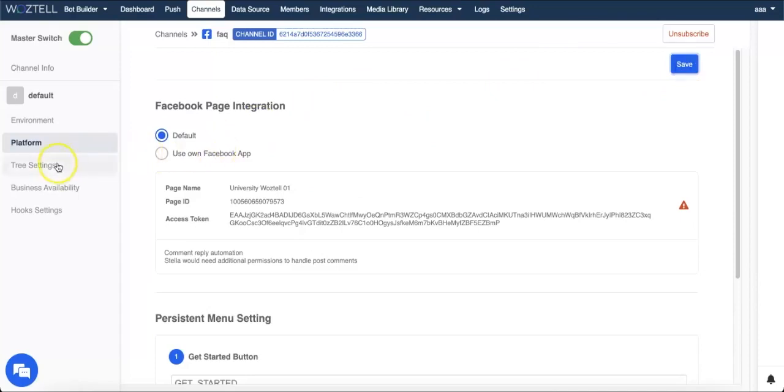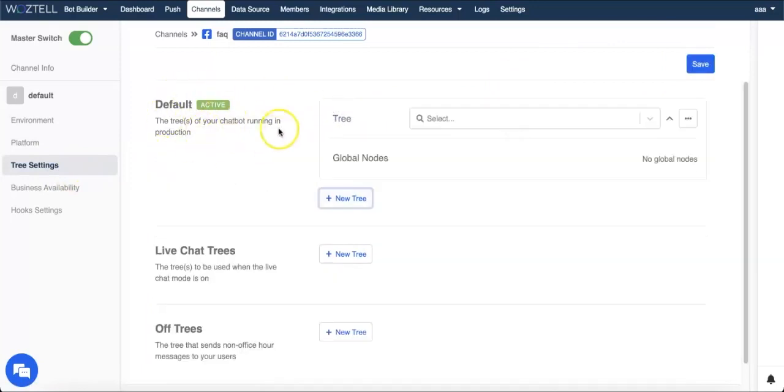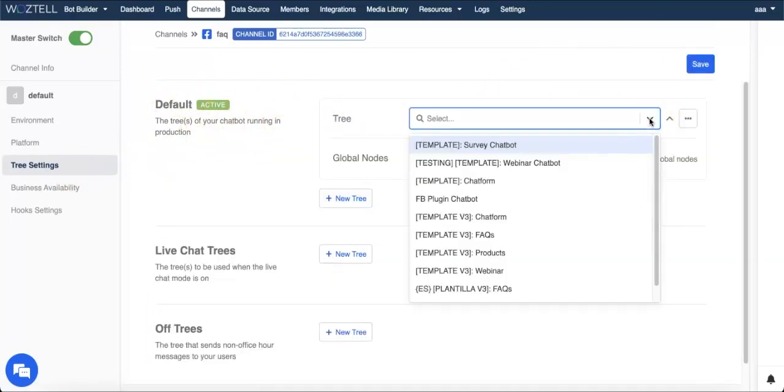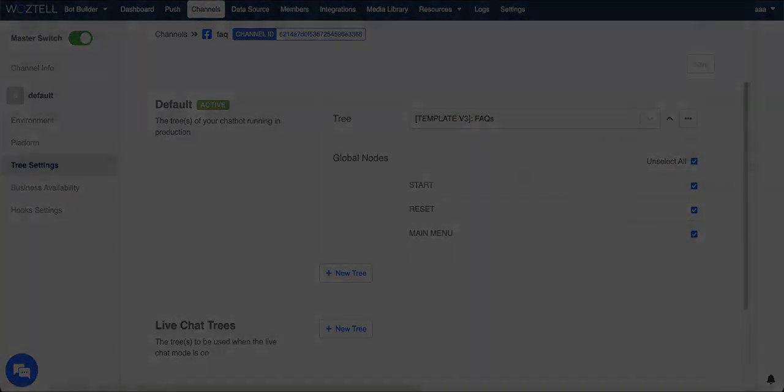We click on the Save button. Then, go to Trees and Settings. Choose the default option and add a new tree. Lastly, select the tree that represents the chatbot, click on Select All and Save.